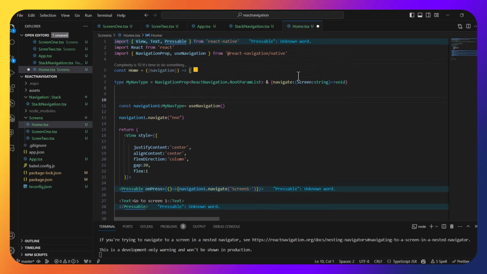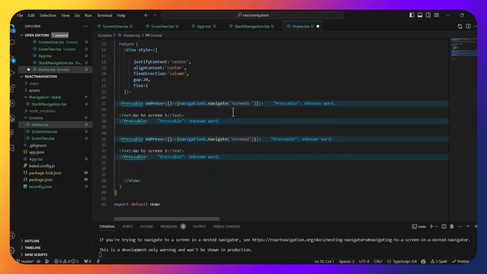So that's what I did, guys. This means that I've just extended the React Navigation type and created my own type. And then let's see. Okay, everything is working fine.